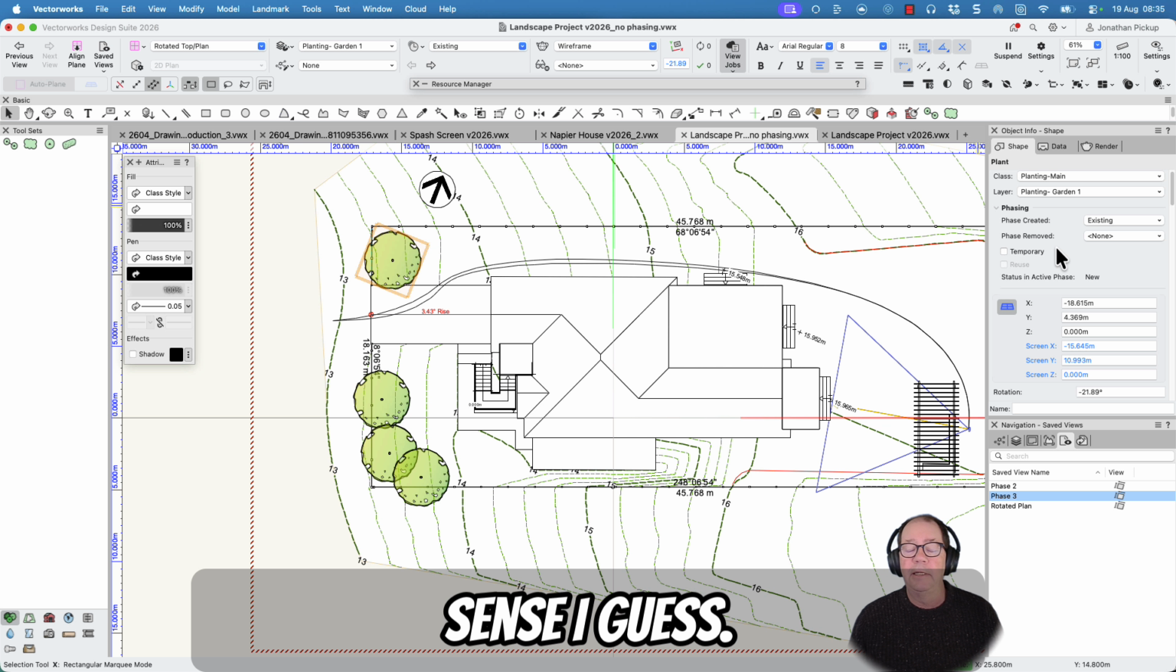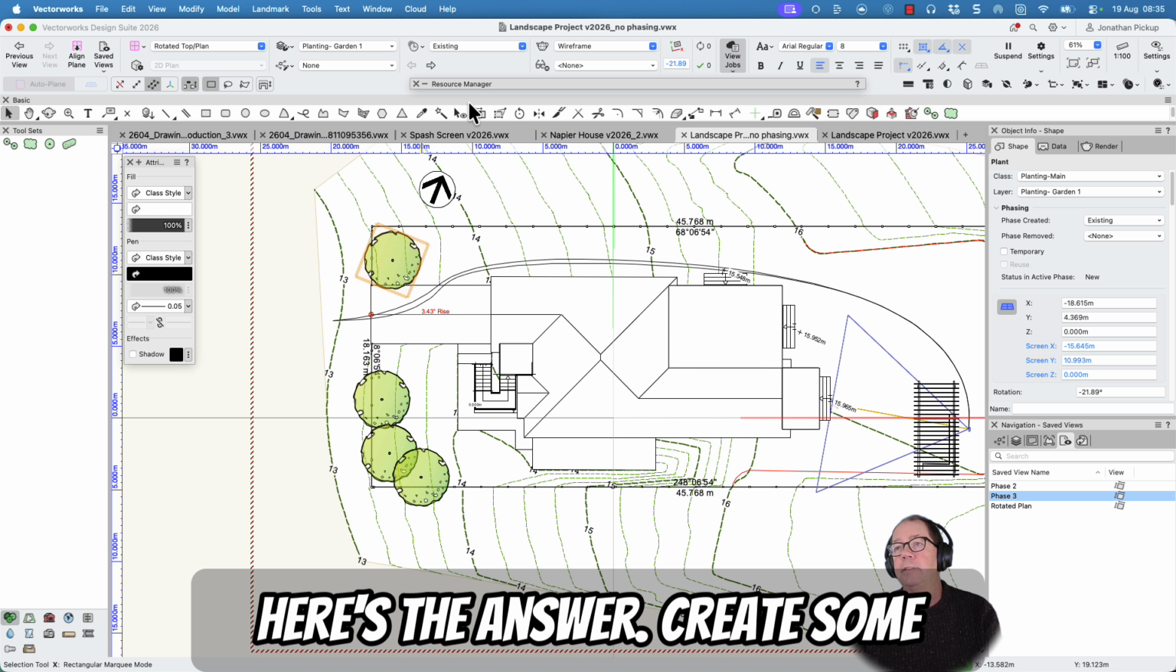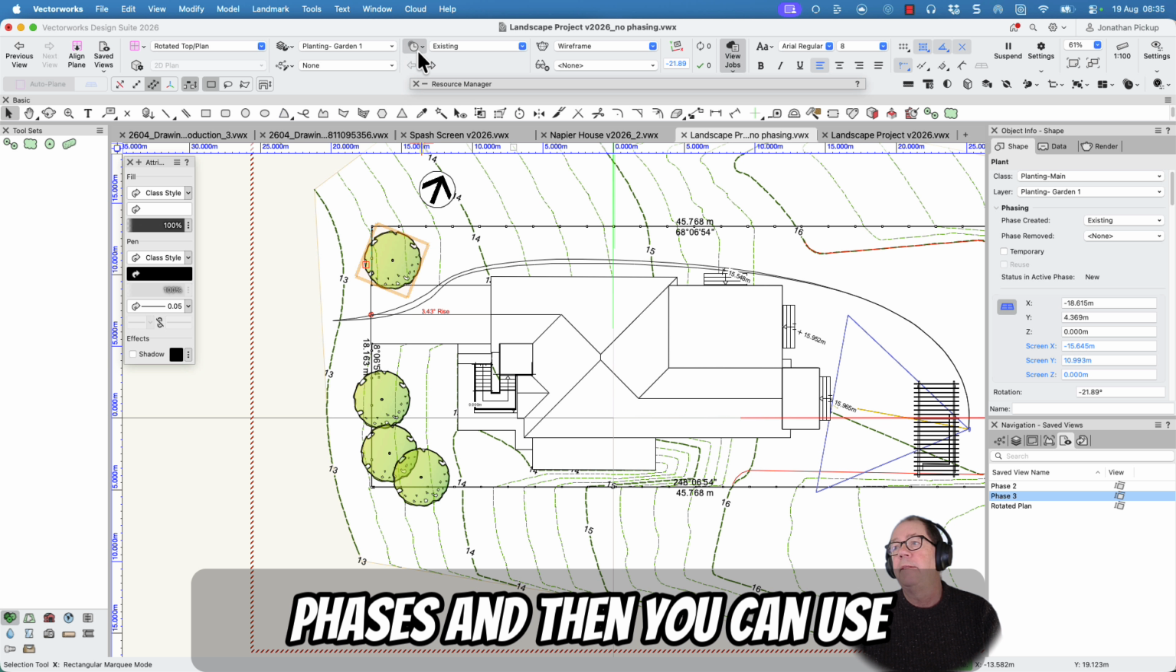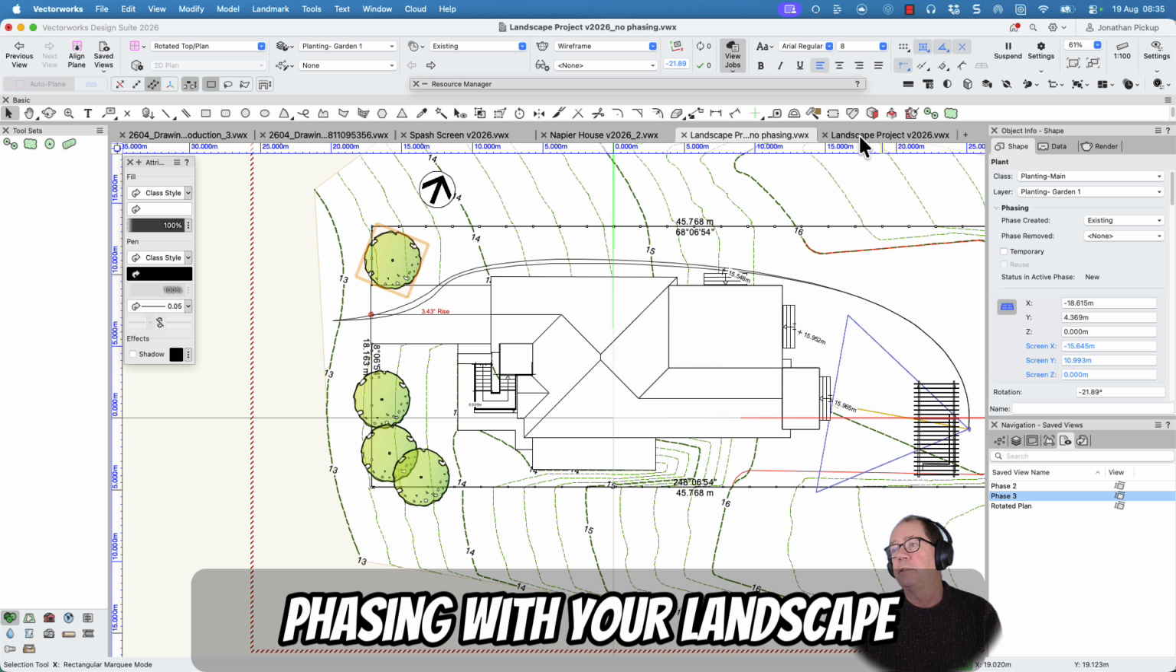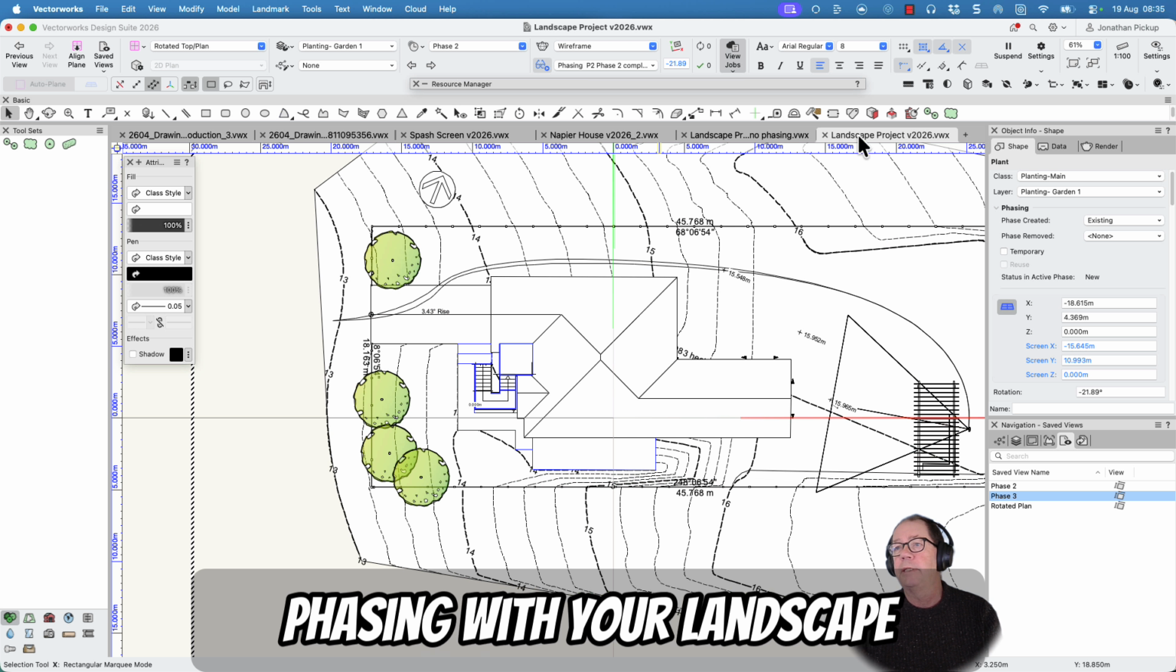which kind of makes sense, I guess. So that was my struggle yesterday. I'm glad I solved it. So here's the answer. Create some phases, and then you can use phasing with your landscape projects.